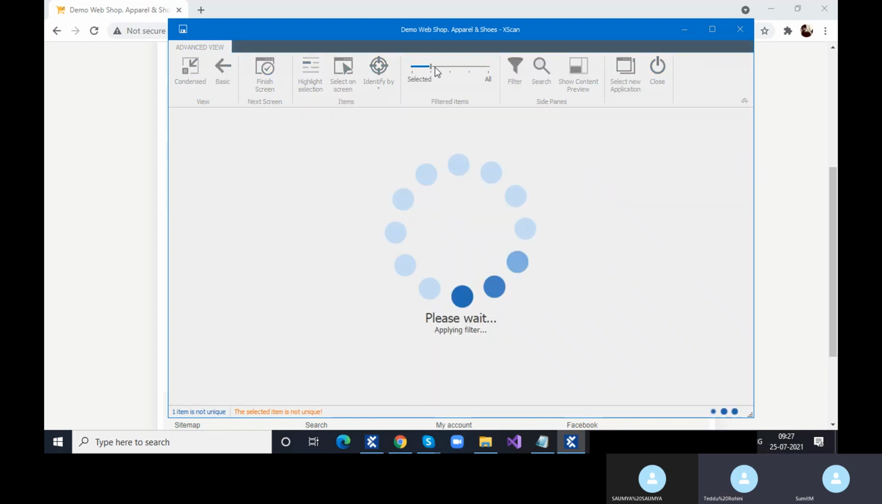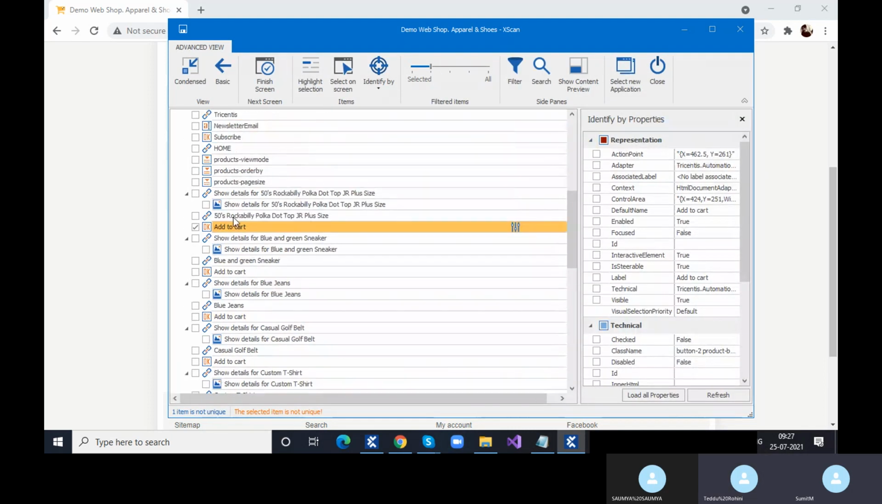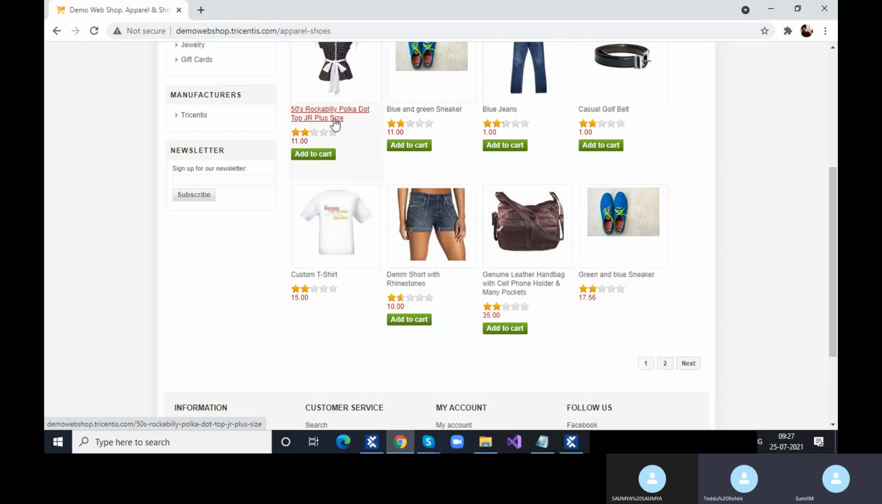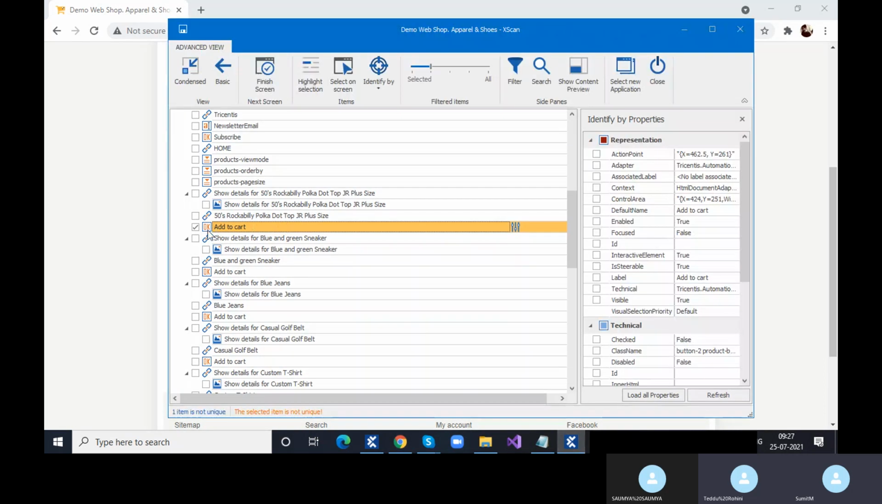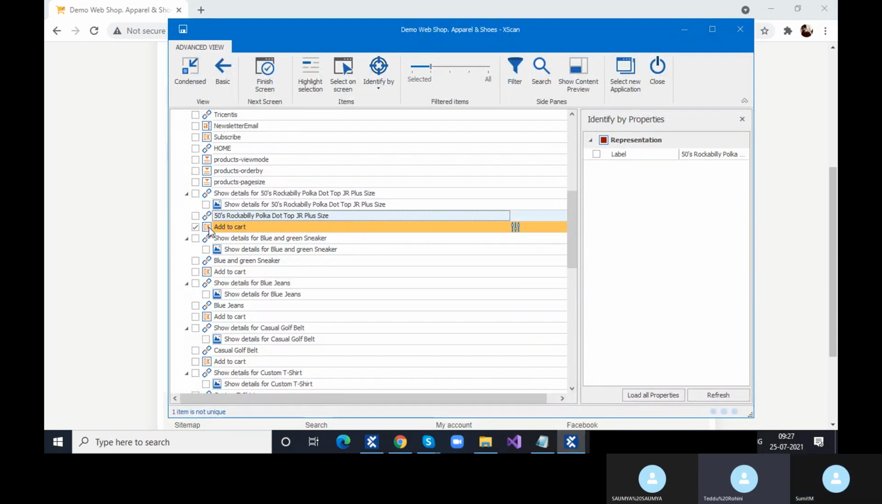Let me filter out the search. So these many anchors we have. Which one do you want to select? The image description, I can say. This one? Show details. Yes. Rockabilly, polka dot, 50. Rocky Polka. Okay, so this I can select, to make this anchor.